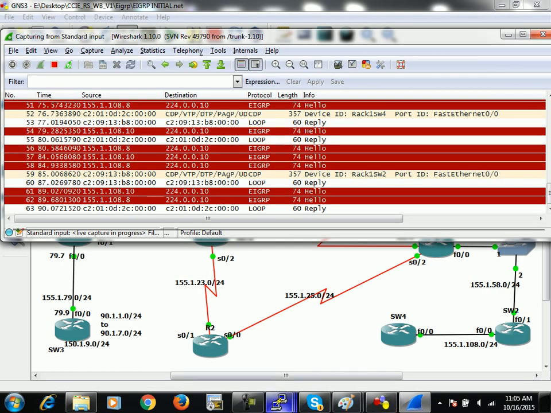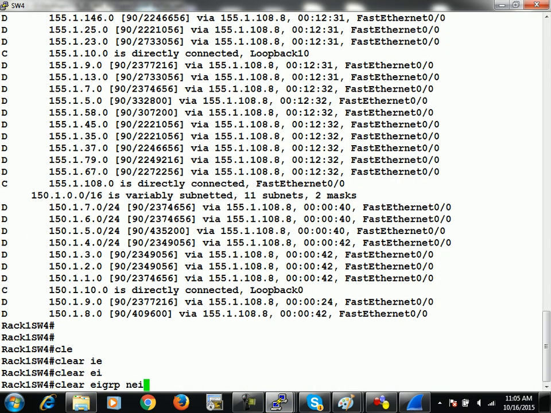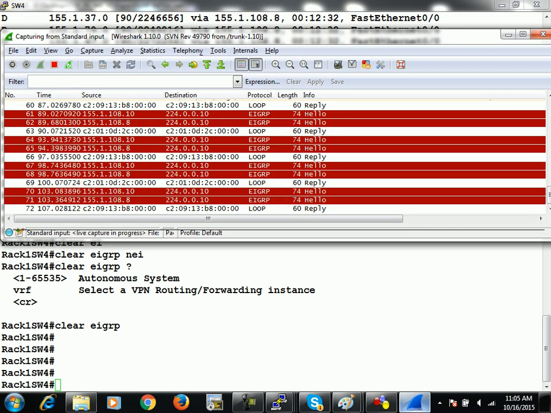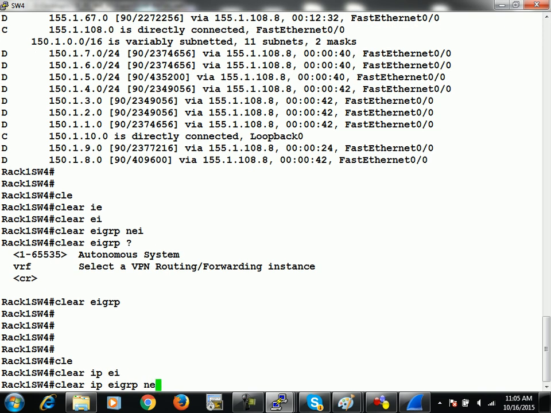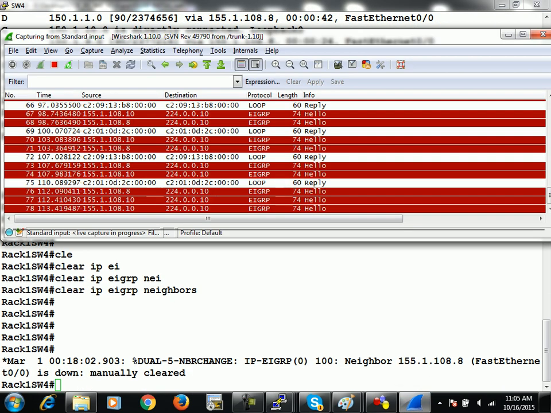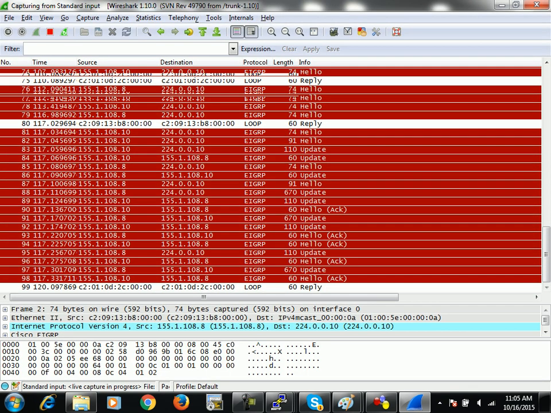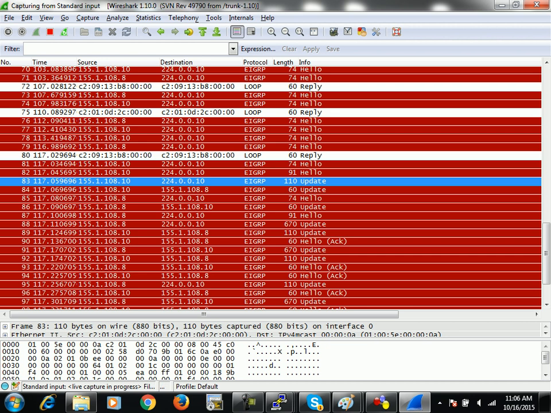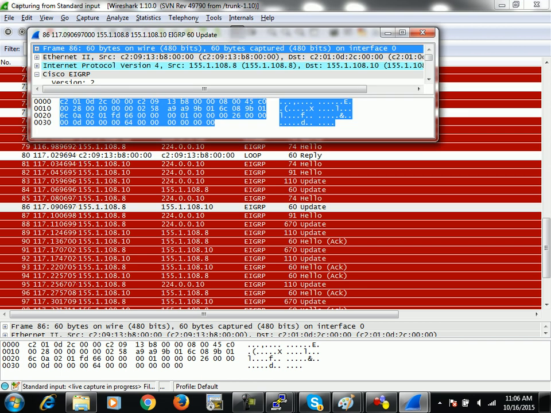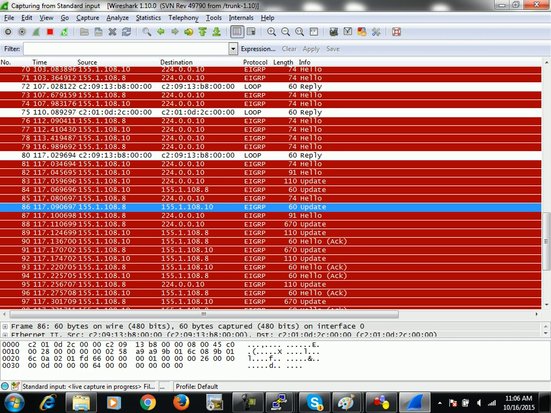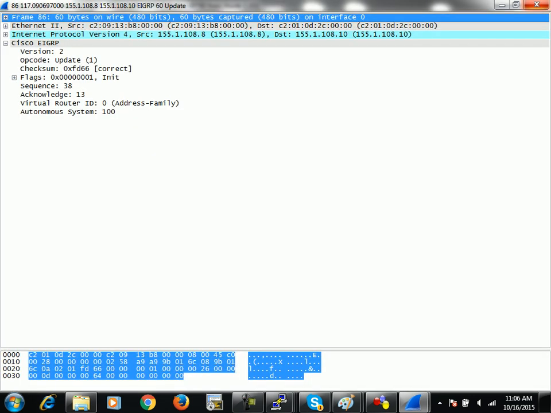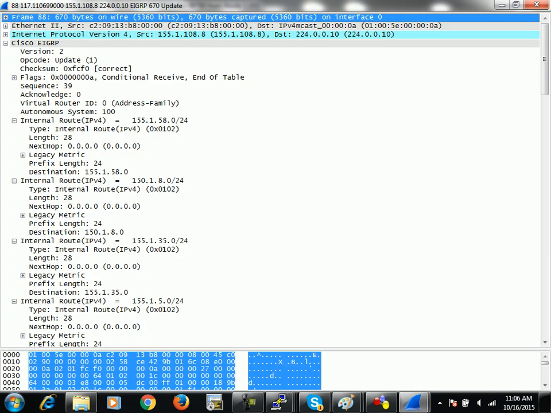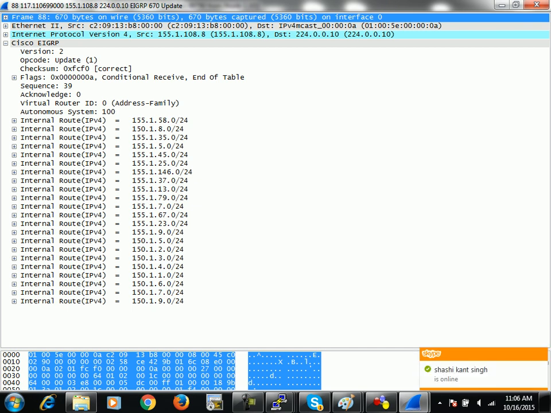Now I'm going to reset its neighborship. Clear EIGRP neighbors. Fine. So you can look at this output. The update is given by Switch 2, this one. Yes, this is the update given by Switch 2. You can look at this update packet. This is an acknowledgement actually. Okay, it is an update. Yes, it is having all those prefixes. Fine. So this is the update packet, and by default the opcode is what?